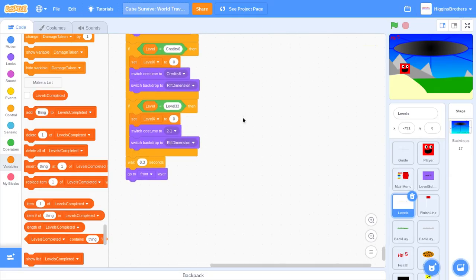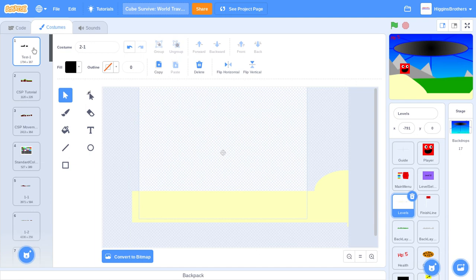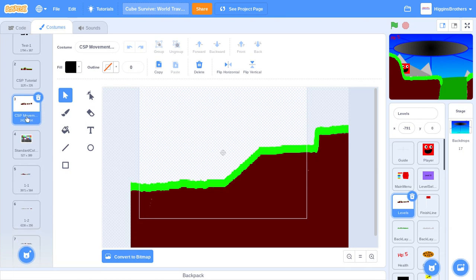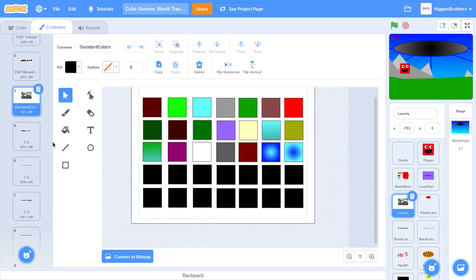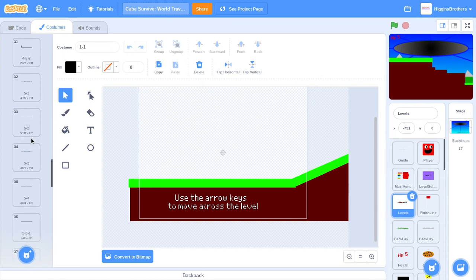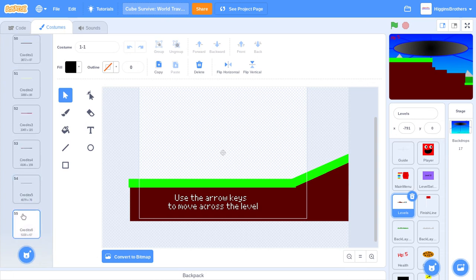All right, so I'm thinking that let's make, I don't know, like a grassy flat area with some hills. So the entire area is going to be green. So we'll just focus on that for right now. If we click into costumes, you'll notice other than the test level and the tutorial level and the movement test and the standard colors, we finally get into level 1-1. Now, this is the interesting part because technically, if you subtract these 4, the game technically has 51 playable levels, or 51 levels that you will normally see.